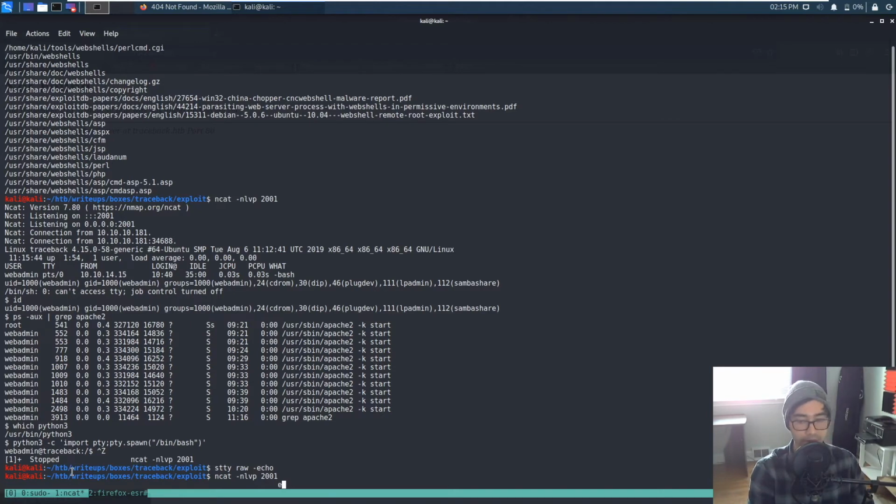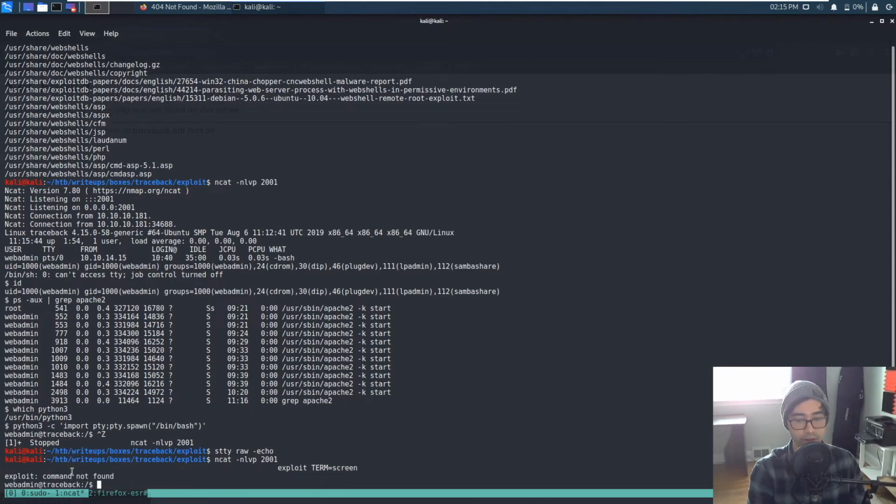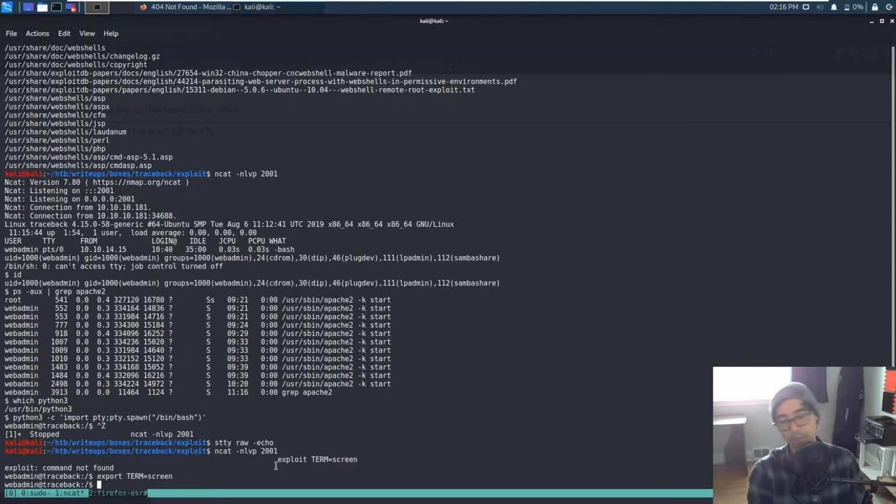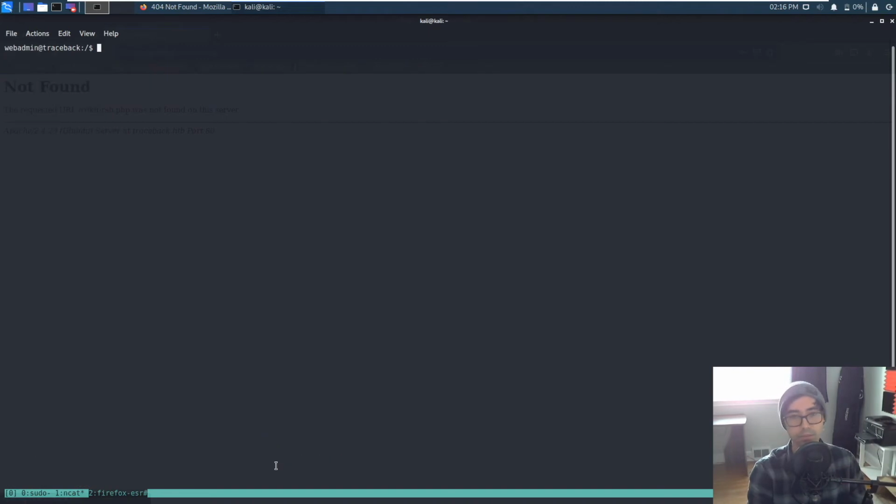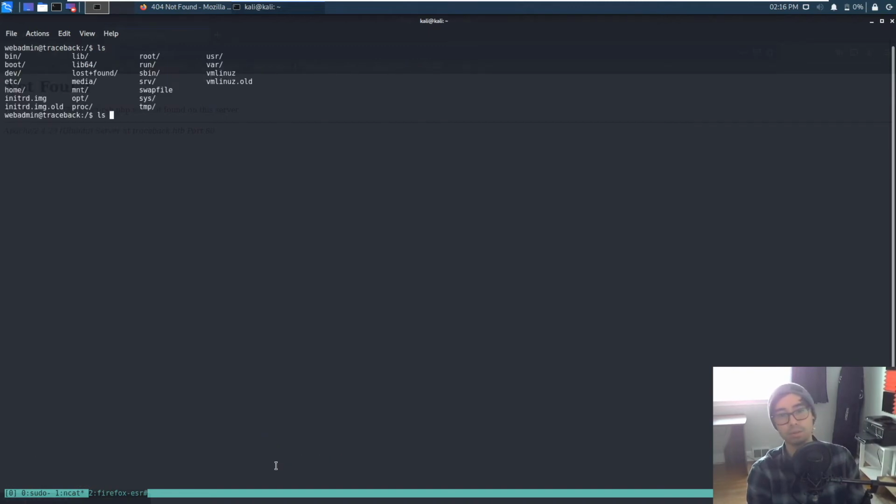And because I'm running tmux, I like to run export TERM=screen, and then hit Control L. Oh, not exploit. I want export TERM=screen, and then Control L. Clear. So now we also have tab auto completion. I can move my cursor back and forth. I can hit Control C without exiting my web shell, and that's very convenient.